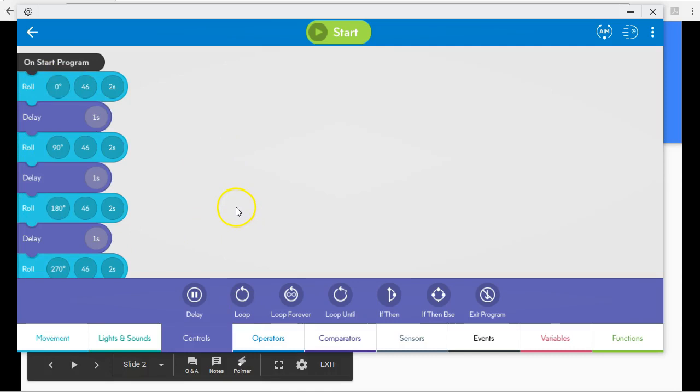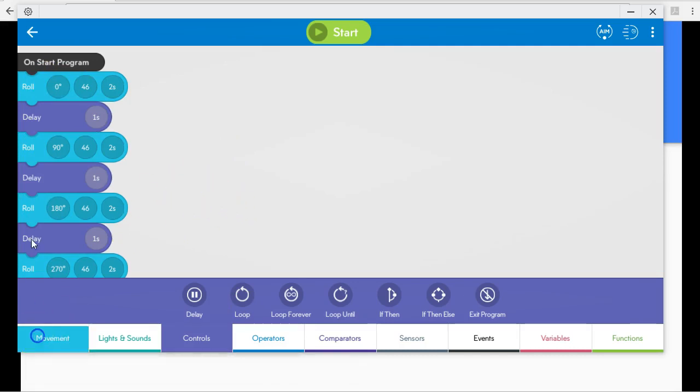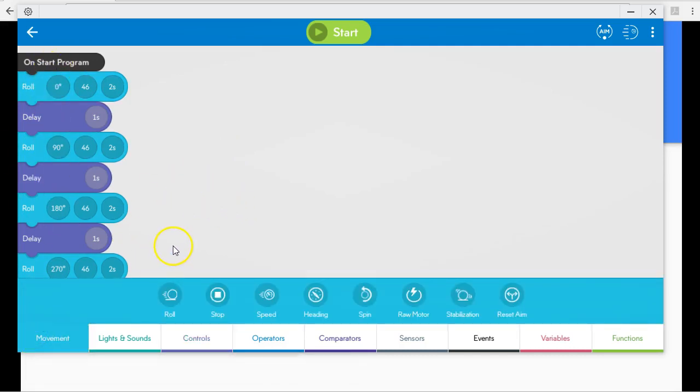So here's what I'm going to do. I want to be lazy, and instead of having to write this code 4 times, I just want to repeat it four times. So notice how many times it repeats. Roll, delay once, roll, delay twice, roll, delay 3 times, roll, delay 4 times.